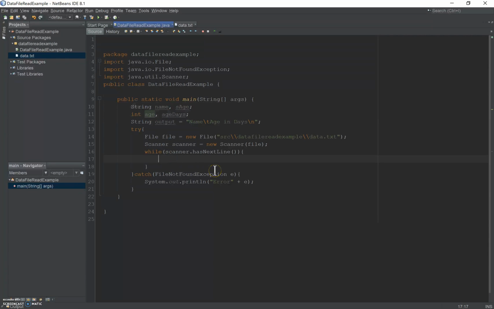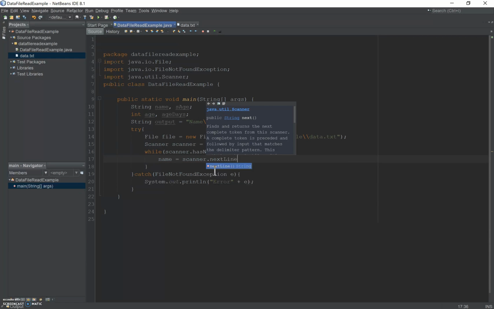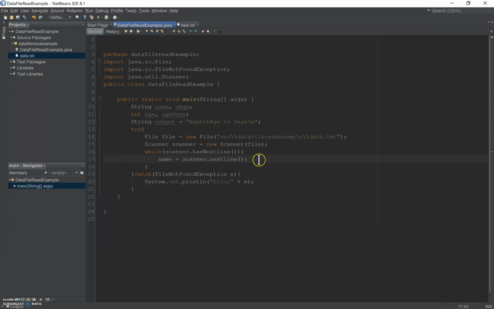So the first thing we'll do is read in that name. So name equals scanner.nextLine. The first time this runs, it will read Brad from the data file, and it will store that in name. Then I'm going to read in the age. The nextLine method returns whatever was in the data file as a string, so in this case I need to parse it to an integer.